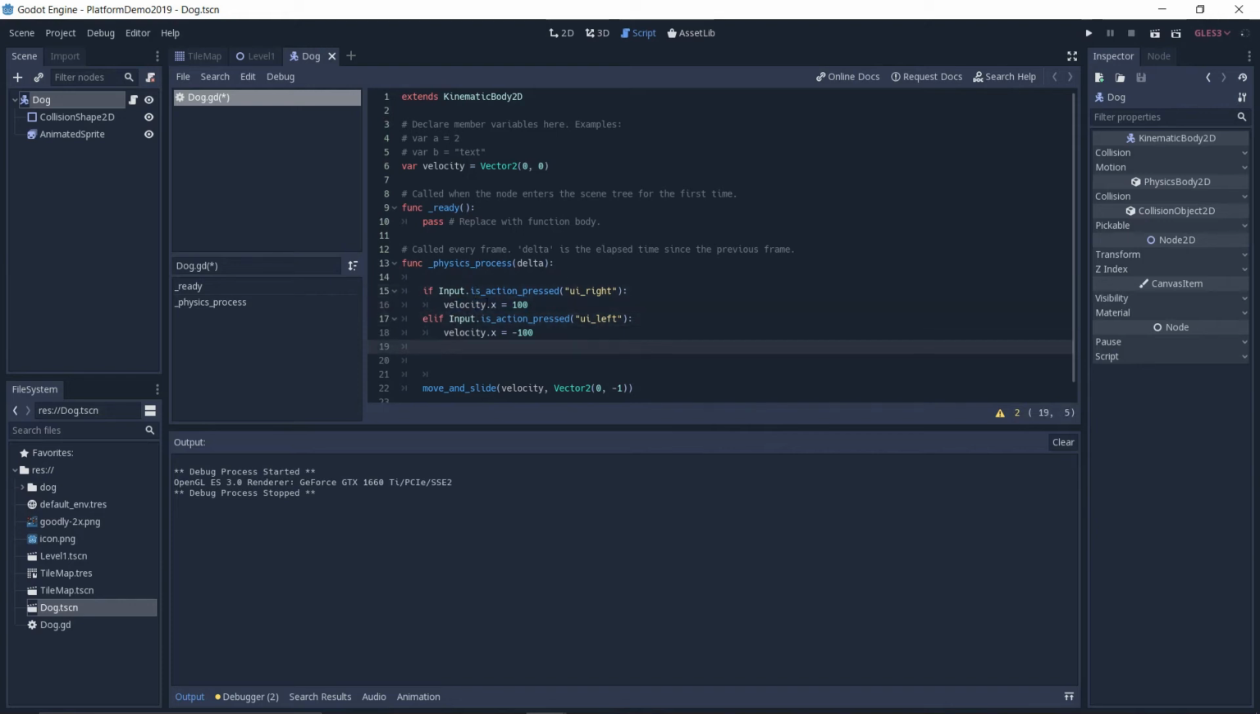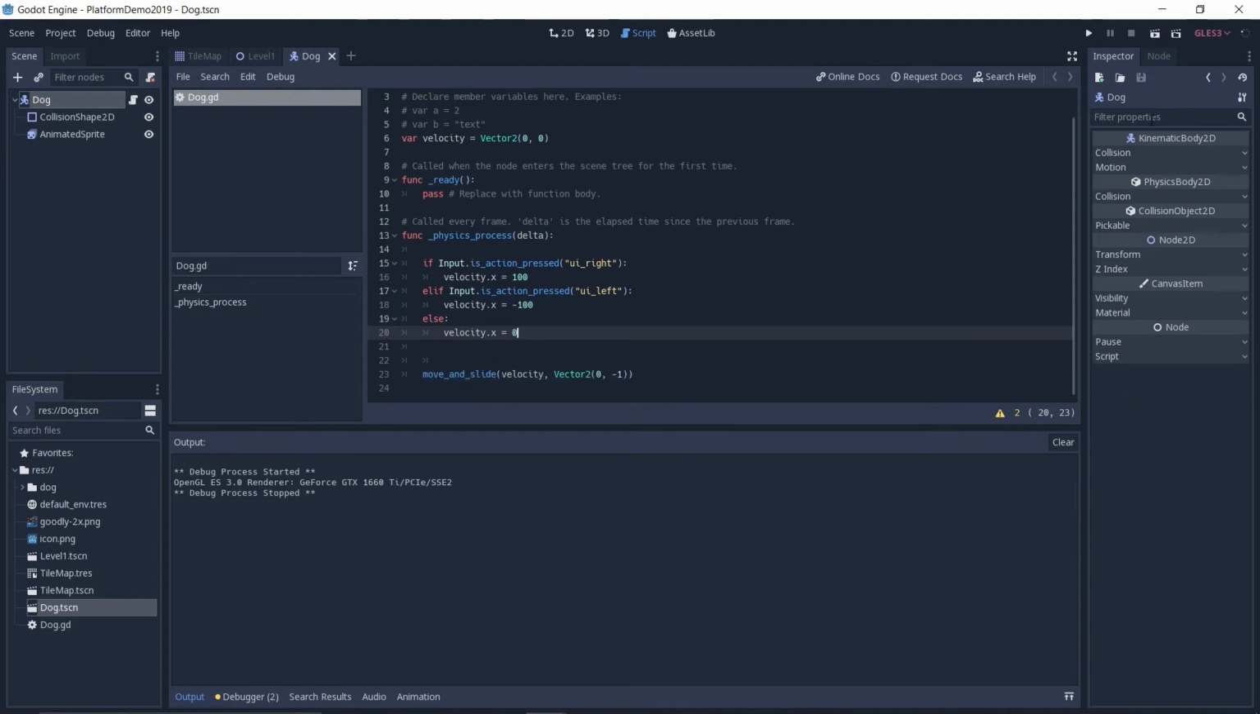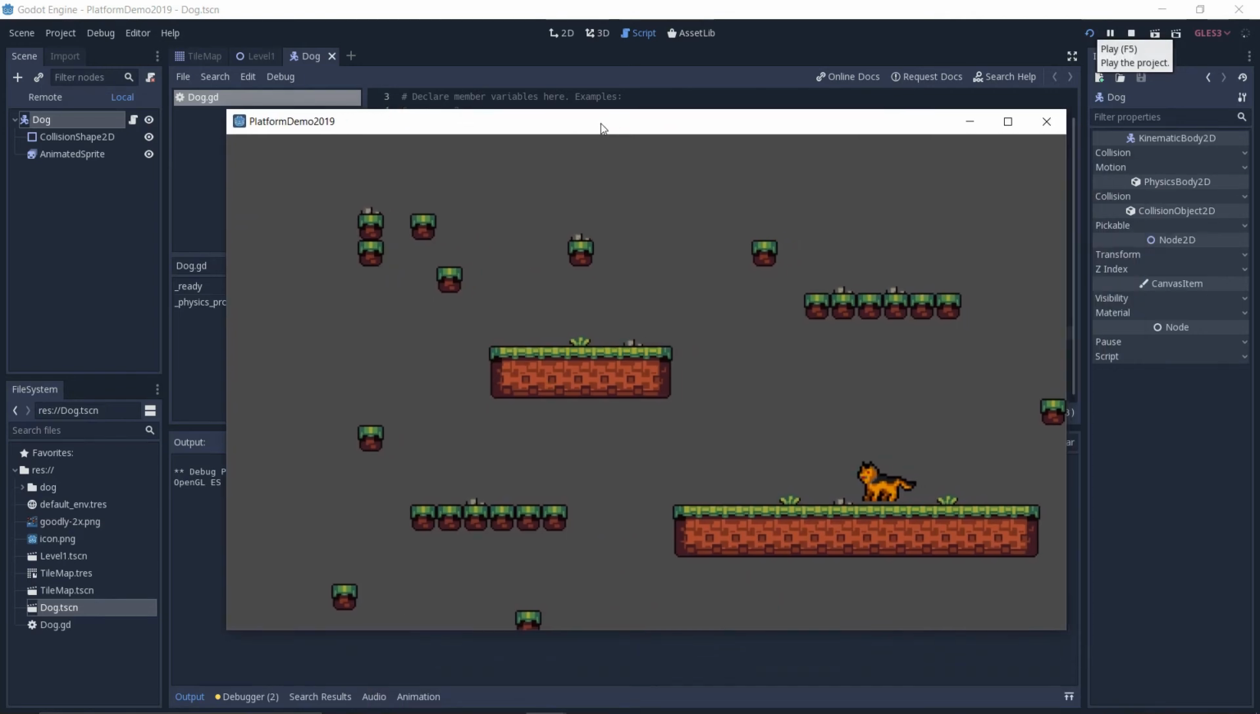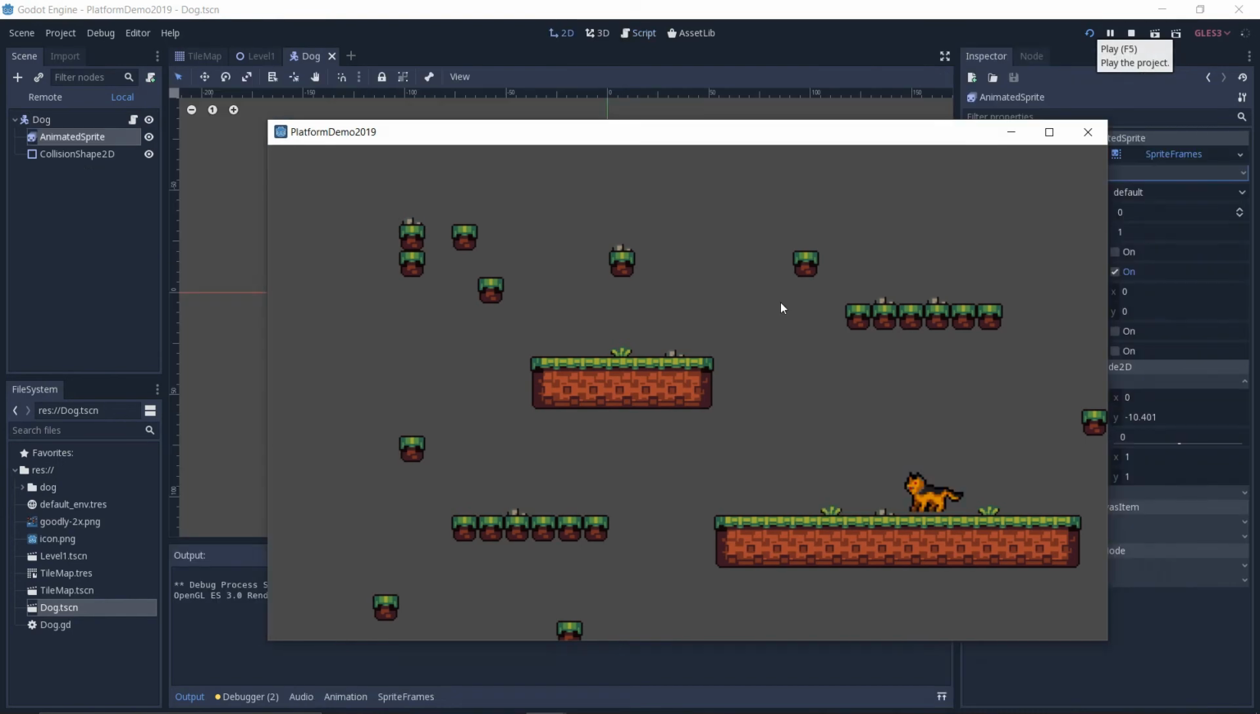And then the last thing we want to do is say, if right's pressed, do this, if left's pressed, do this. Otherwise, if neither of them are pressed, and we can just say else for that, we want velocity.x to be 0. Let's go ahead, save, and run that again. All right, so now when I push, he moves, and when I don't push, he does not move. He stops moving. And that is exactly what we want.